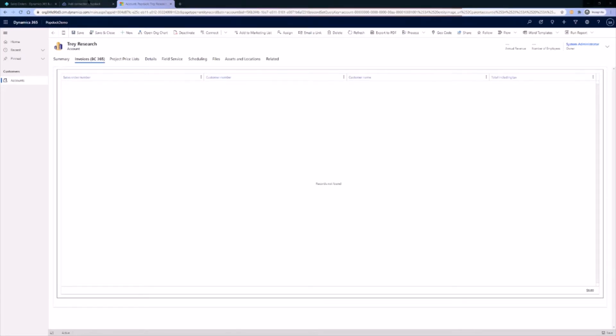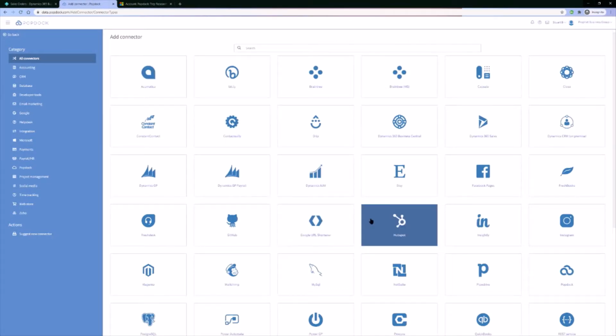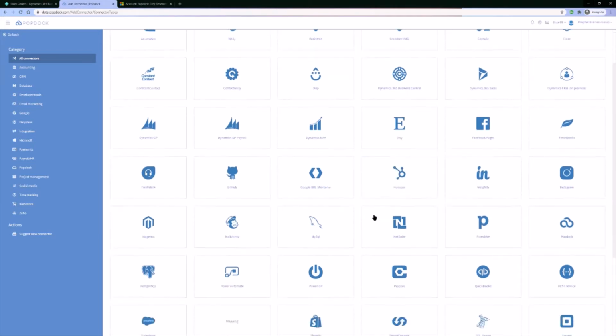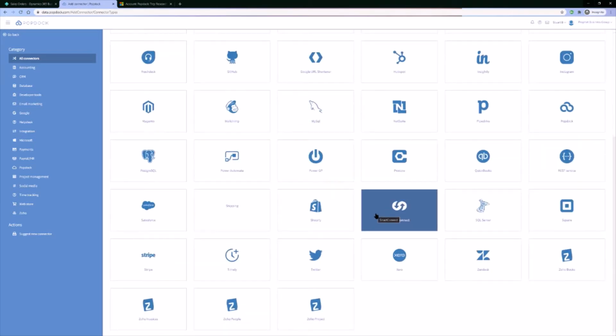I'm going to go back to Popdock and show the connectors here, because I think this is where Popdock shines. You can see about 50 out of the box connectors here. There's major databases like SQL Server, MySQL, Postgres, social media like Facebook, Twitter, Instagram, and there's other accounting and CRM systems. There's even a REST API connector to get the rest.